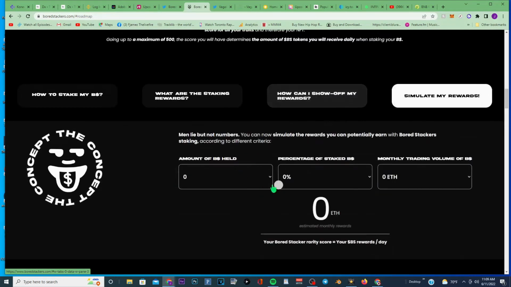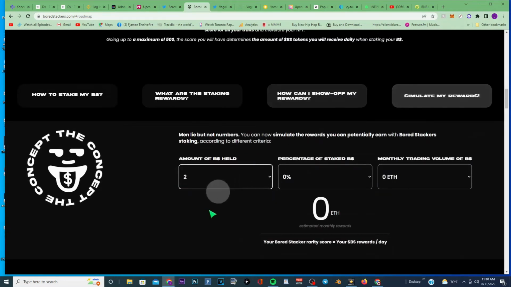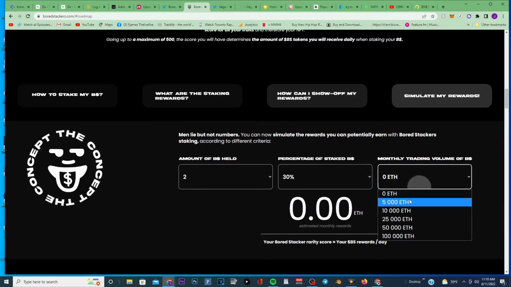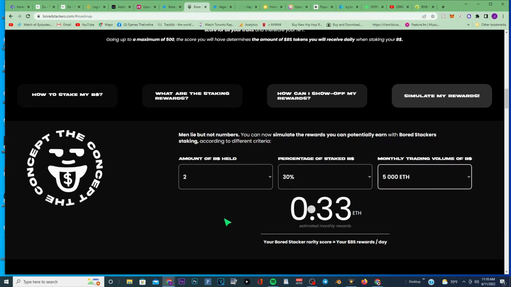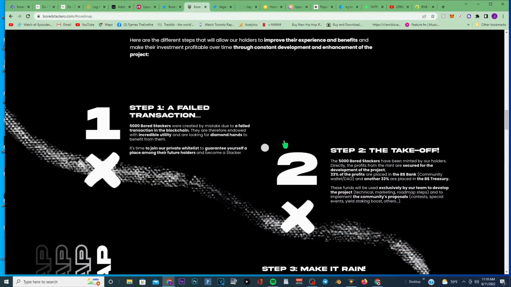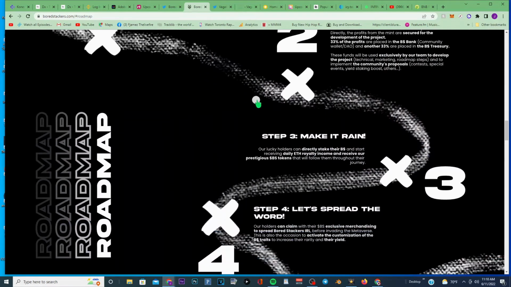Simulate my rewards, amount held, percentage. It gives you your daily return. It's pretty cool, guys. Make sure you come over and check out the roadmap.